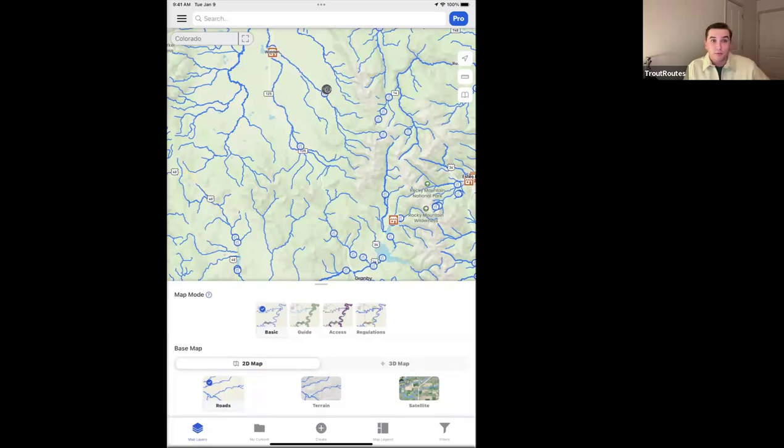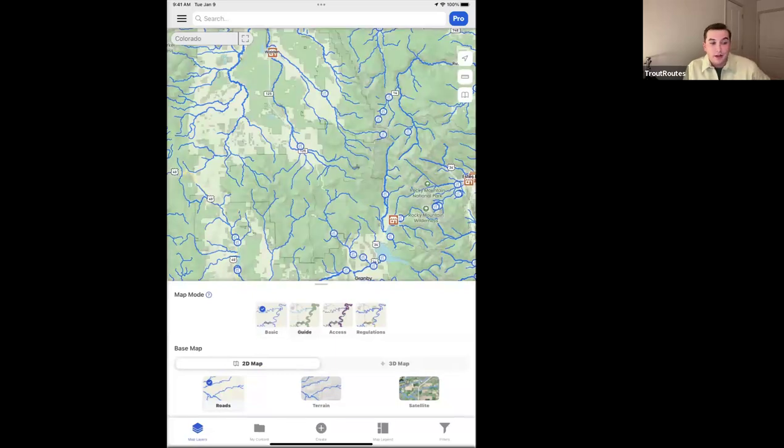As you move into those Pro map modes, we get into, as I mentioned, guide mode. Within that, you see that green shading for those public lands start to pop up, and we can see that those waterways change from just that one color of blue to multiple different colors.